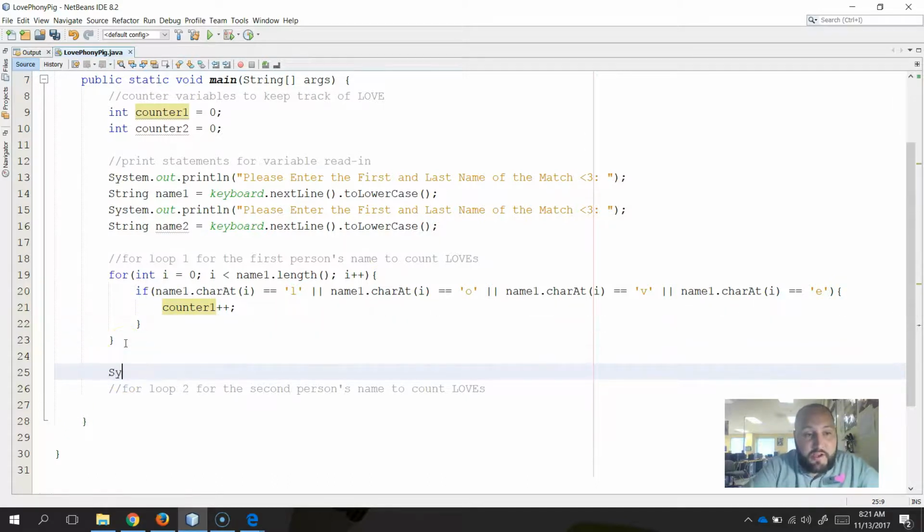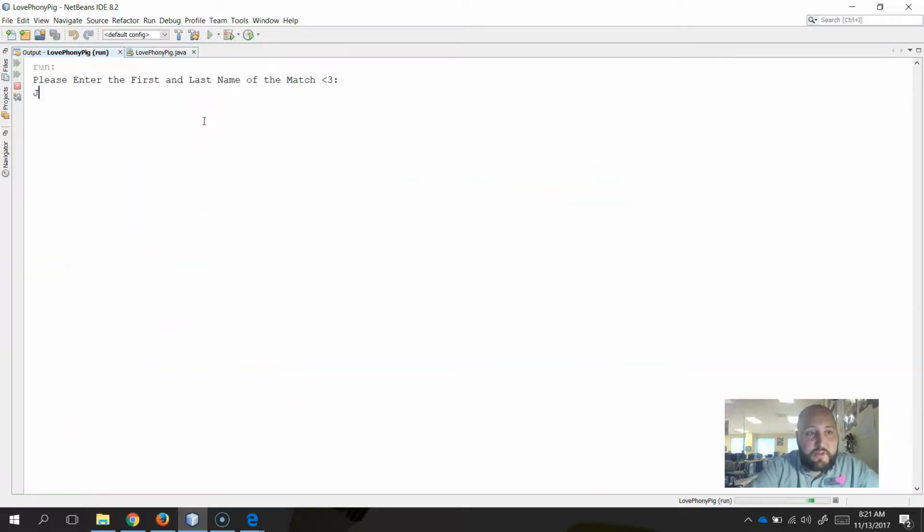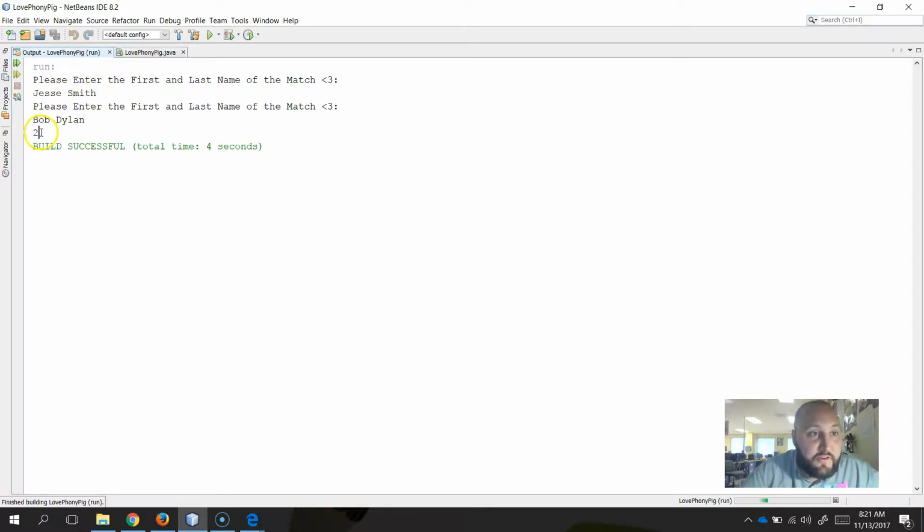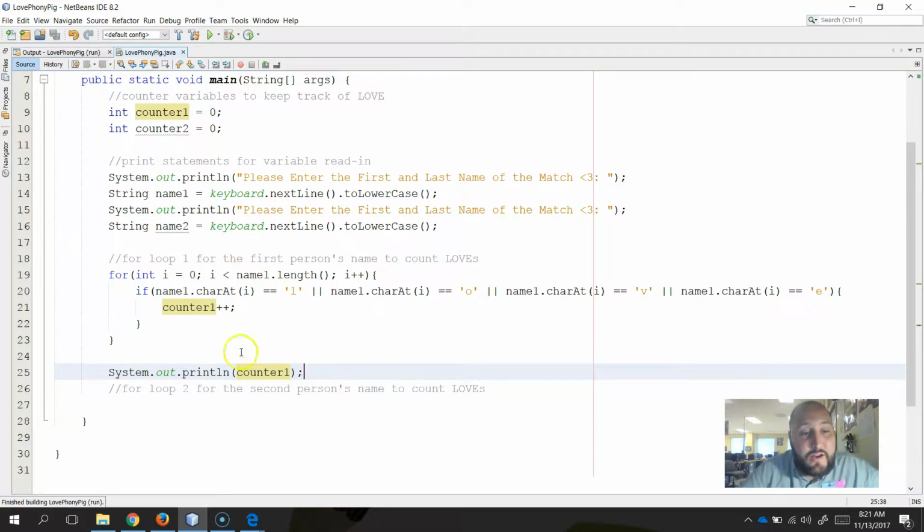So the way we could actually test that is just say print out counter 1 after the loop goes. Alright, so after the loop runs all the way through, so let me run this. Type in Jesse Smith, Bob Dylan, and it prints out a 2. So I know that what I did worked.